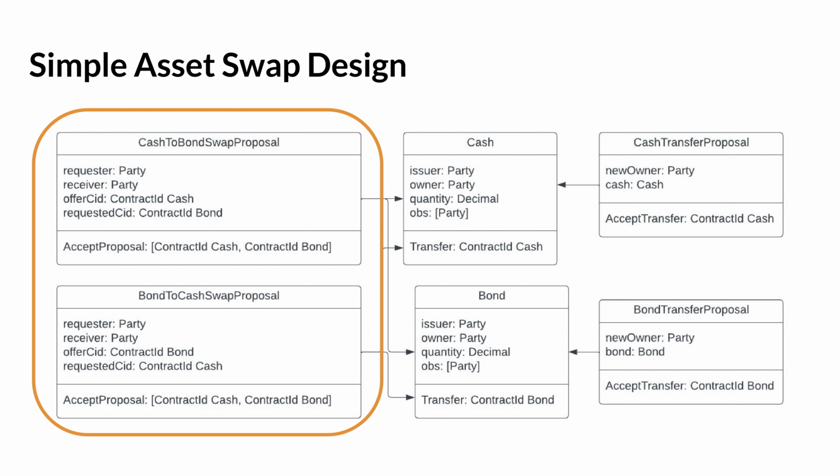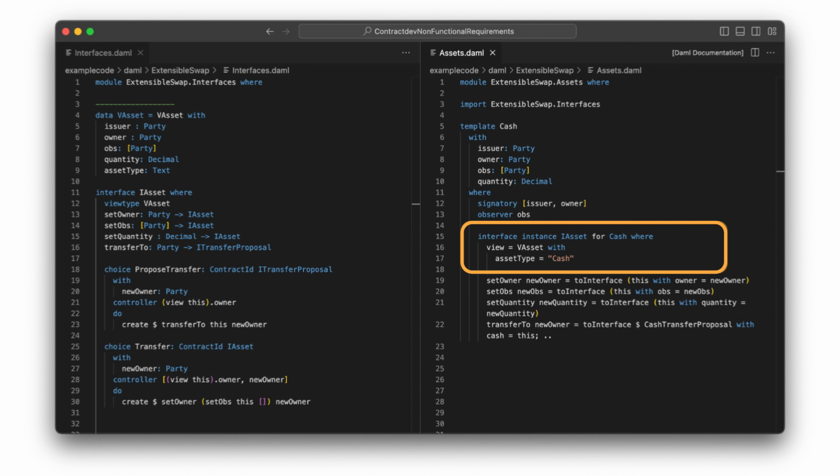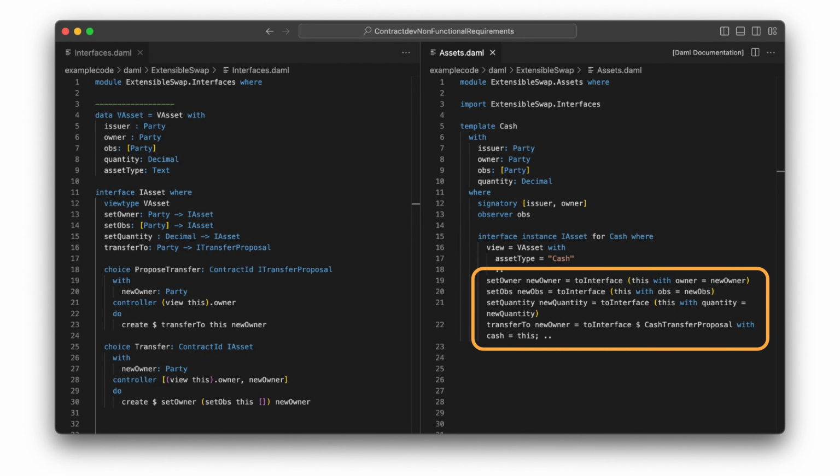The template has its own fields: issuer, owner, OBS, and quantity. In the where block, it creates an instance of the interface in the line interface instance I-asset for cache where. Within this where block, 2 things are implemented. First, it allocates V-asset values to the view with asset type as cache. Then, it implements the 4 functions from the interface.